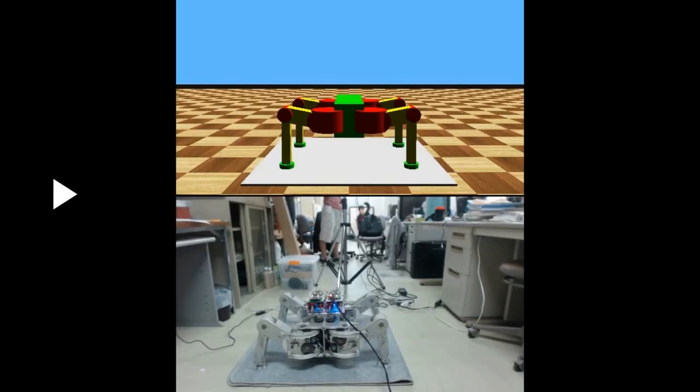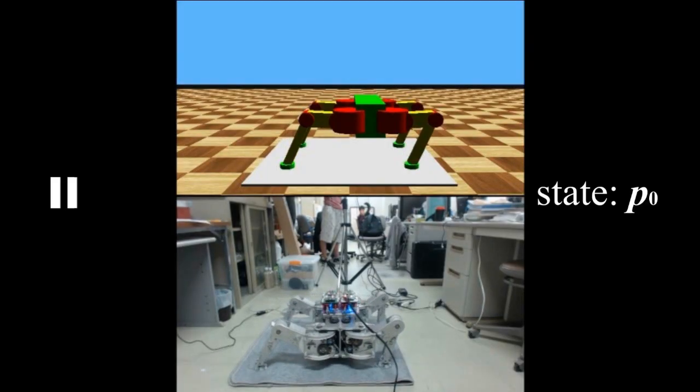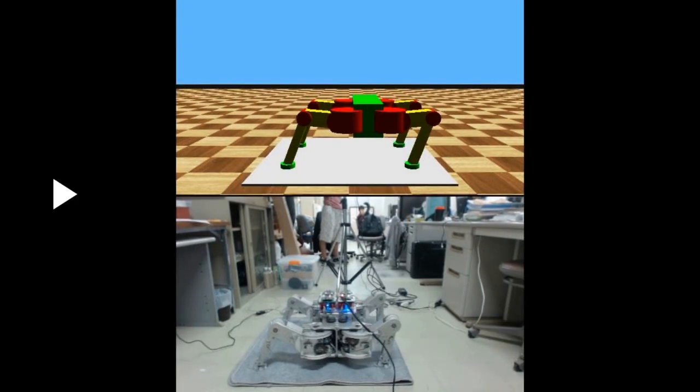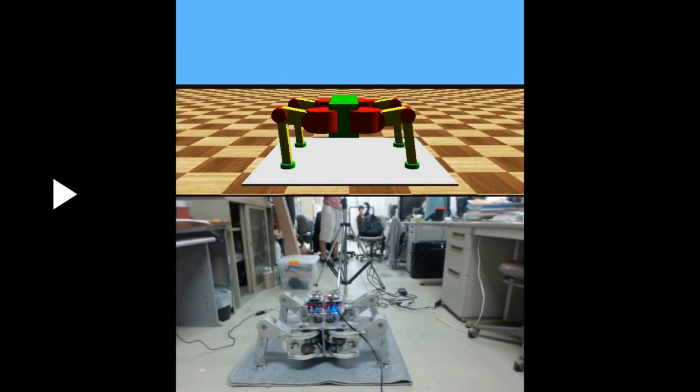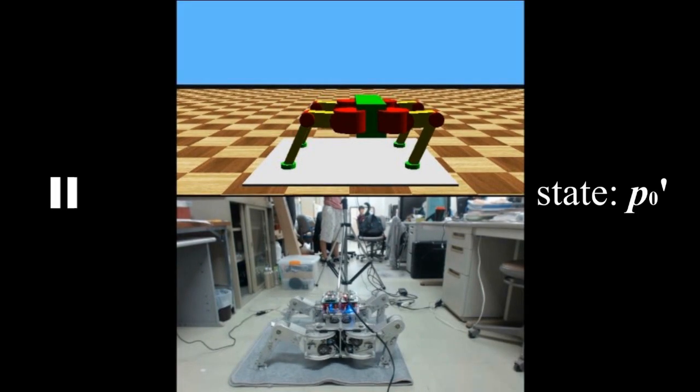In scoop mode, with all of the feet on the mat, the robot first accelerates rapidly and then decelerates slowly. During acceleration, the mat slips relative to the floor while maintaining contact with the robot.